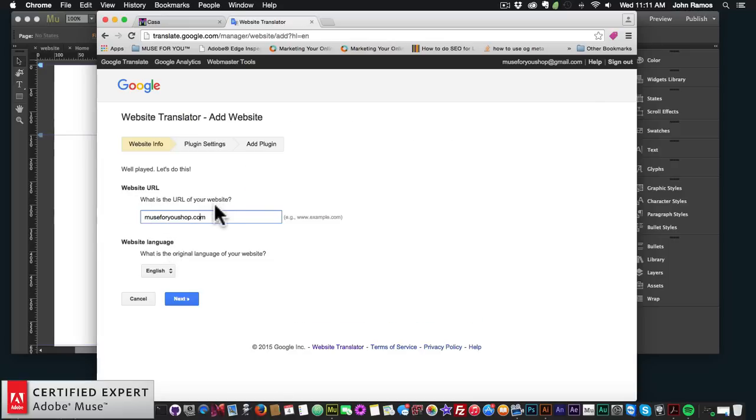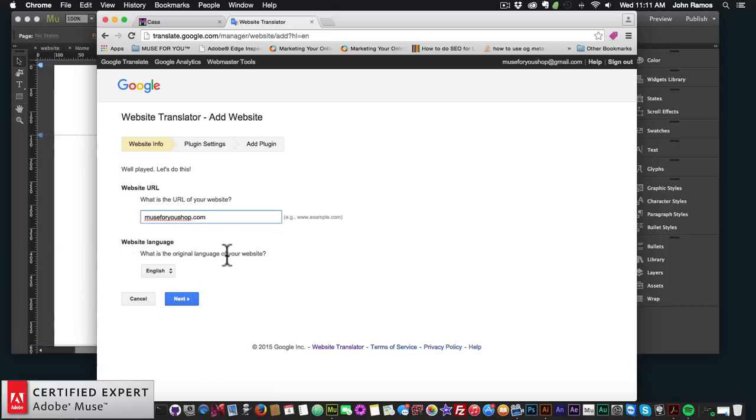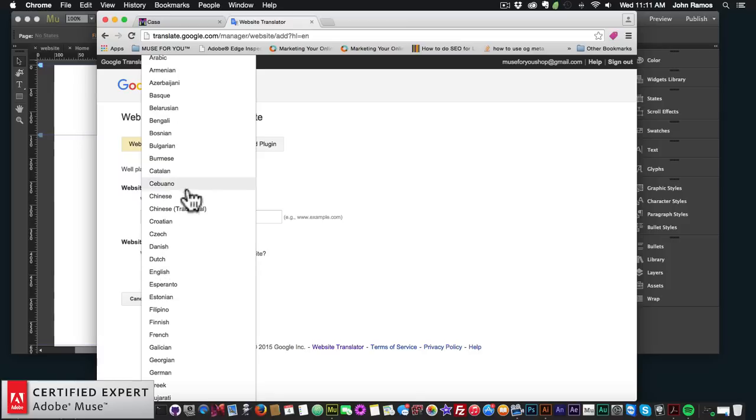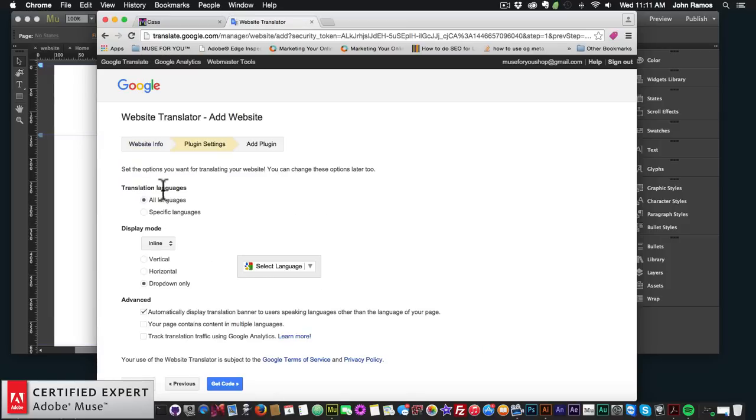And then what is the URL of your website? So you can type in the URL. For me it would be museforyoushop.com. And here it says what is the original language of your website. Here you can pick the original language, and then you can click next here. And then here set the options you want for translating your website. You can change these options later too.